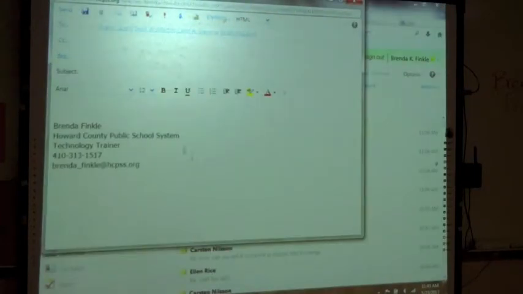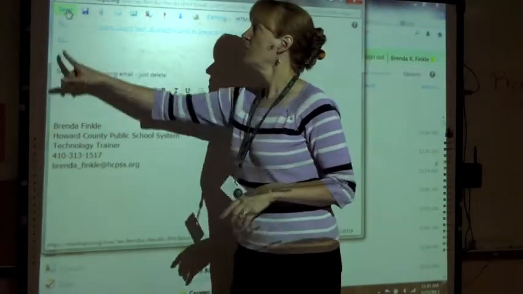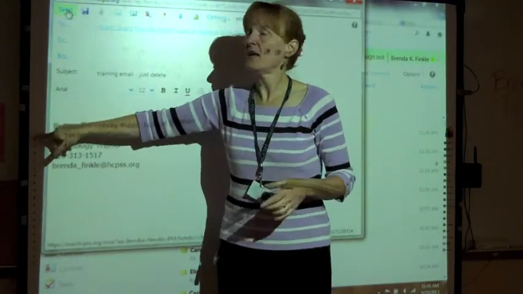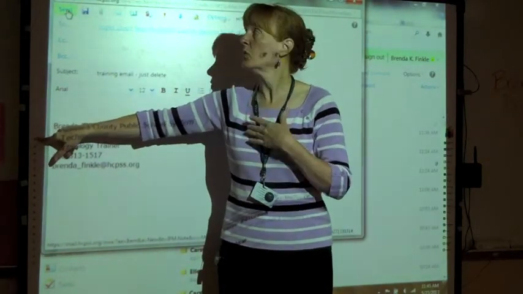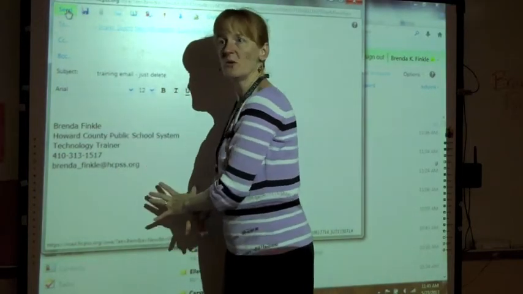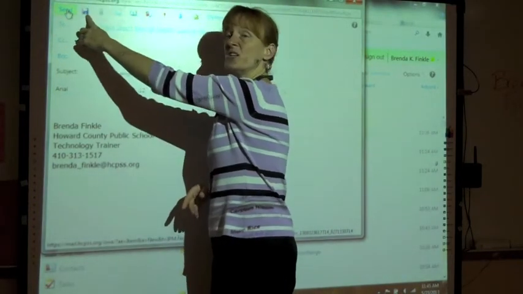So I click OK, I type a subject, training email. Do you guys all mind if I email you? And now I have a couple of options. In the top left-hand corner, I can either send it, and it will send it immediately, and I'll see a copy of it in my sent items folder. I can save it, because I want to write a little bit more later when I have more time, and it'll go to my drafts folder.